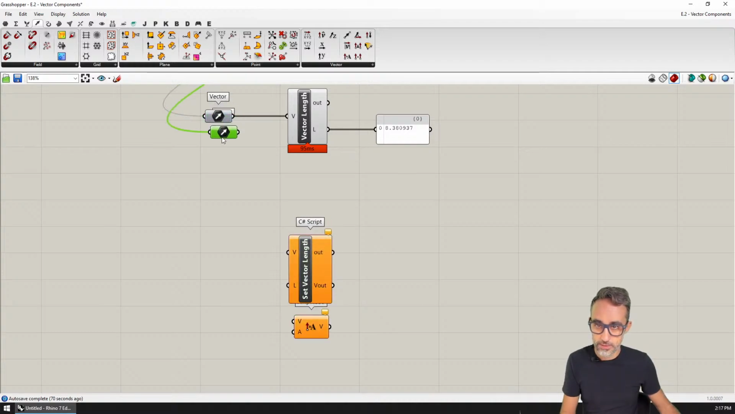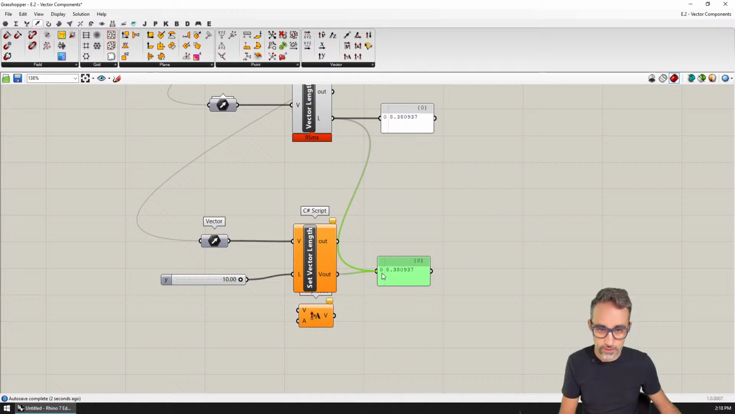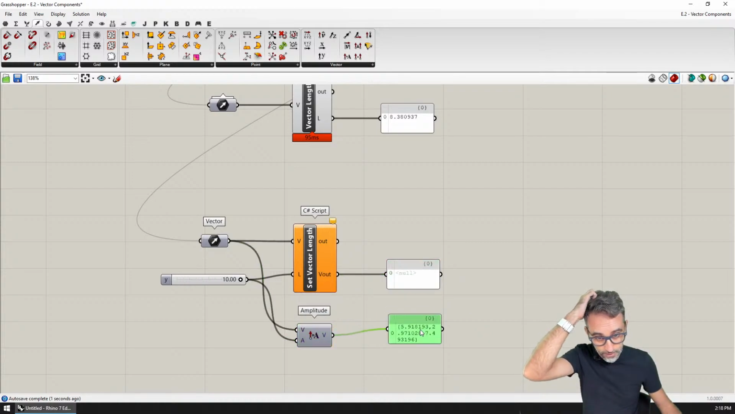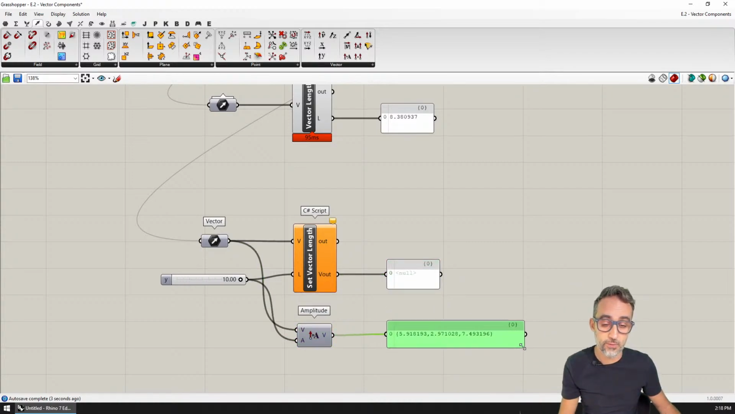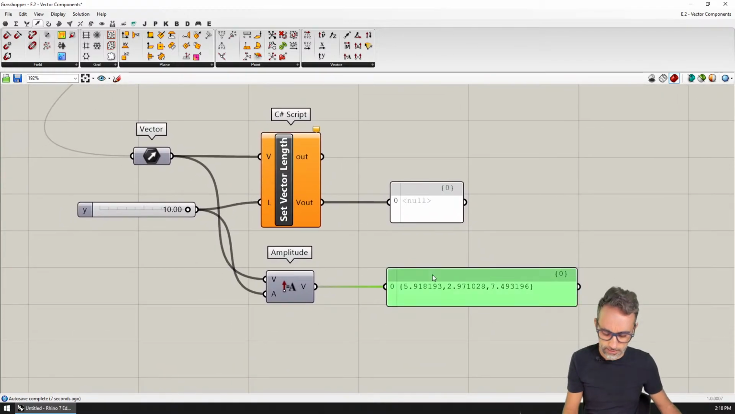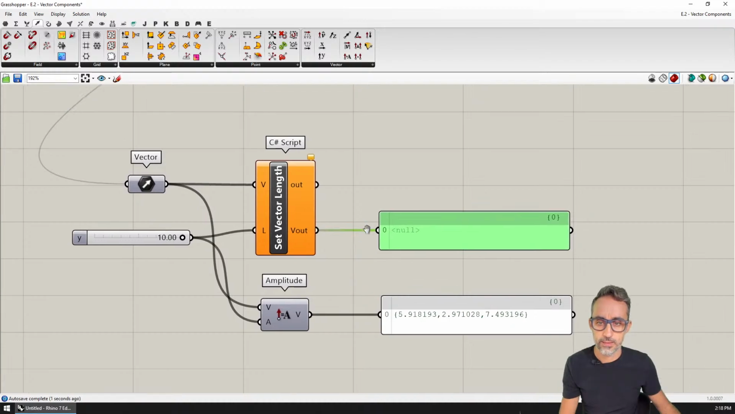So I'm going to copy this vector here. I'm going to plug it in there. I'm going to drop here a slider. I'm going to plug it in here. And we can see that we don't get anything right now. But I'm going to see if we keep using the other component, what do we get? And this would be the vector that we get using the vanilla component. Let's see if we can replicate that. So I'm going to copy this panel here, and I'm going to paste it in here.